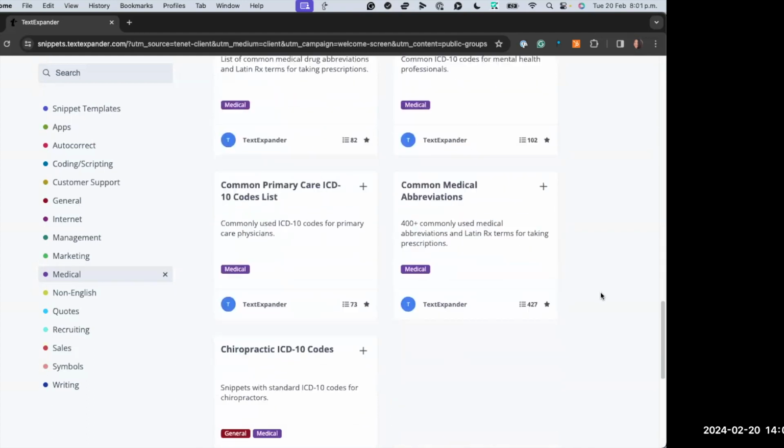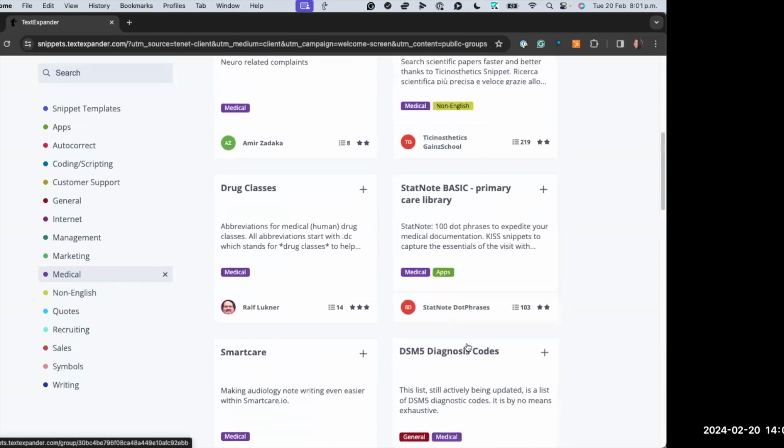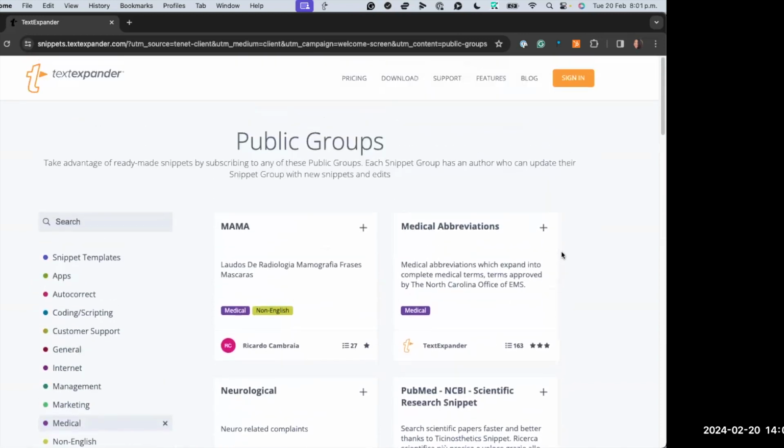I've seen really amazing things like common medical abbreviations. There's 400 plus snippets in there. You've got different DSM-5 diagnosis code, medical abbreviations, etc. So this could also take some of that lift off of you from creating everything that you use in TextExpander.